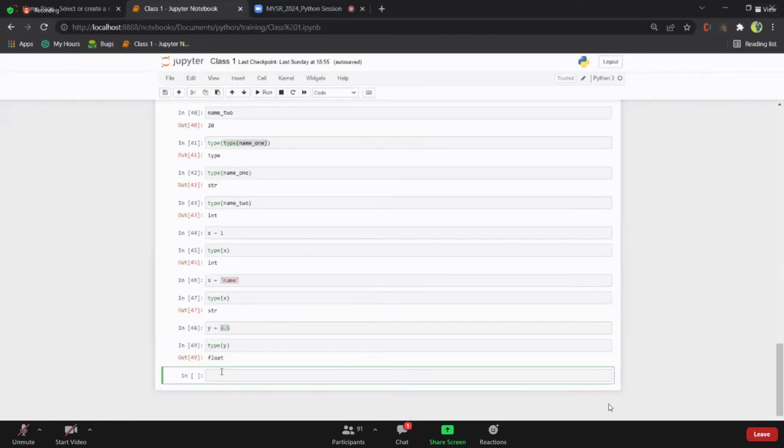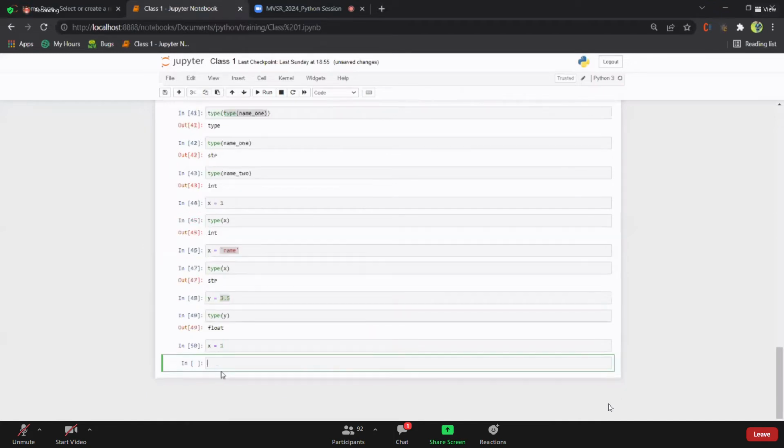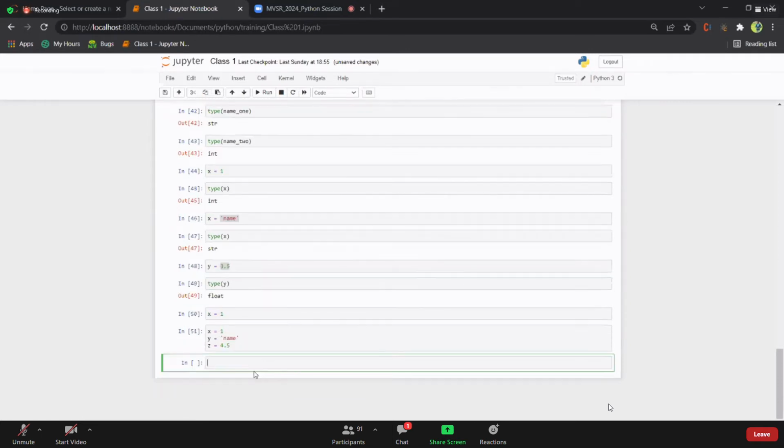So we'll see how we manipulate these variables. How do we change an integer to a float and so on? We will create an easier example. Maybe x equal to 1, y equal to name, and z equal to 4.5. So we have all three data types right now.